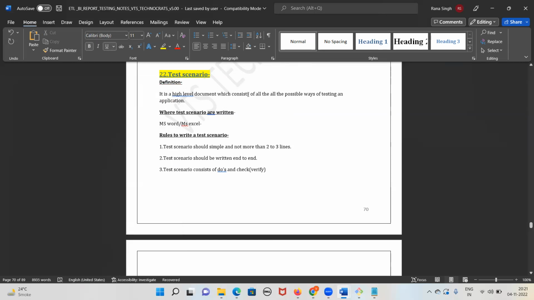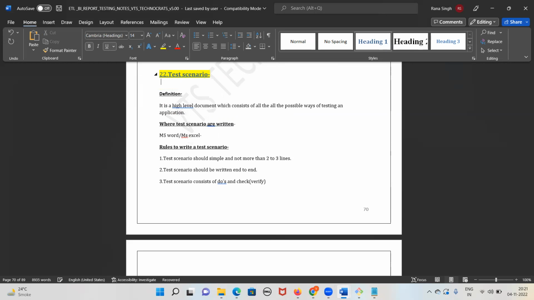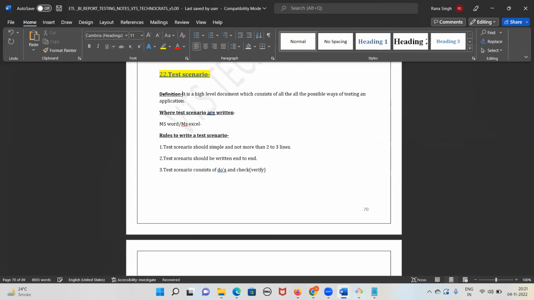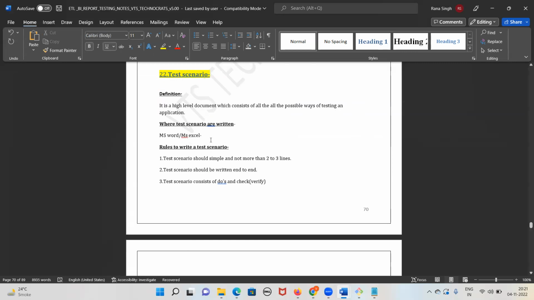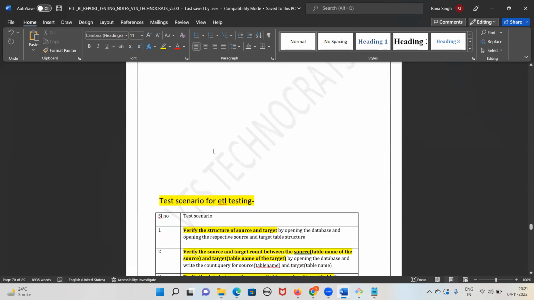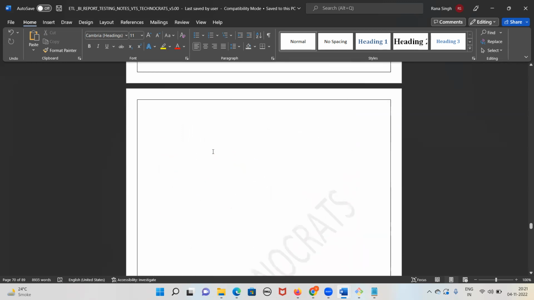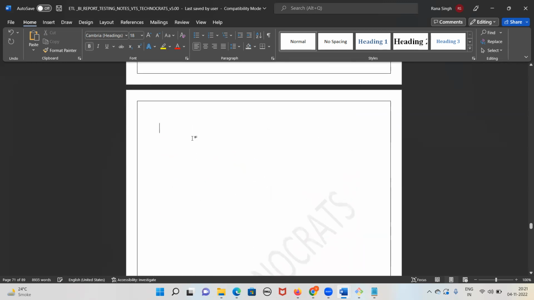Okay. This is the definition of test scenario. Next is where the test scenarios are written. Next is rules to write the test scenarios. Next, we'll see some of the test scenarios. You have a better clarity.